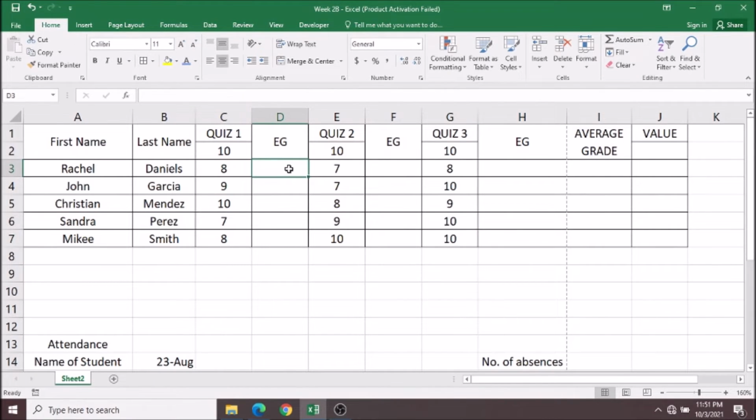So, as in mathematics, usually when you look for the percentage, all you have to do is divide the total score gathered by the student by the total score of the exam, and then you multiply it by 100.